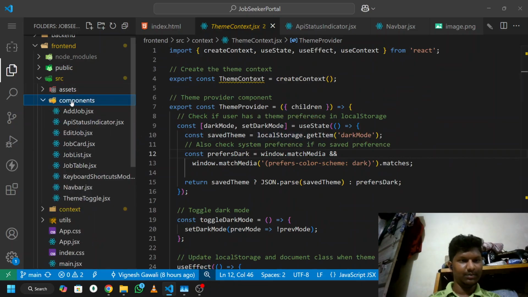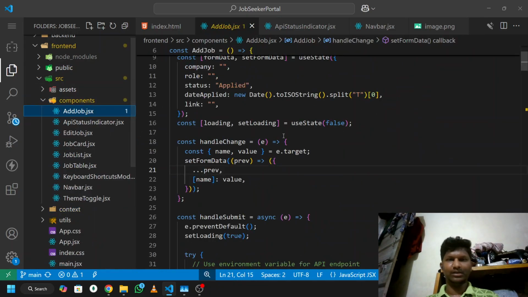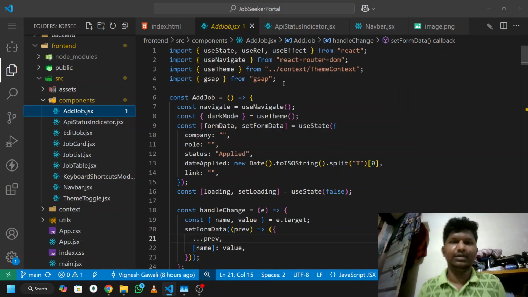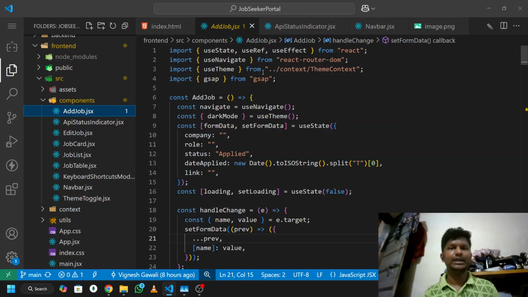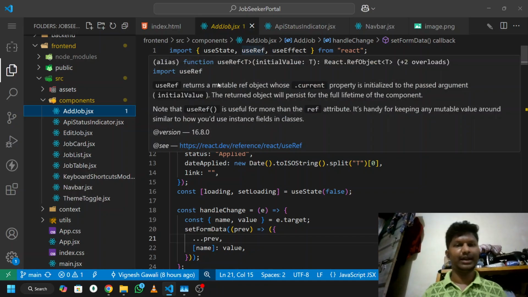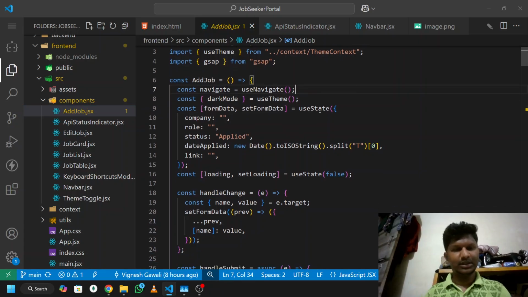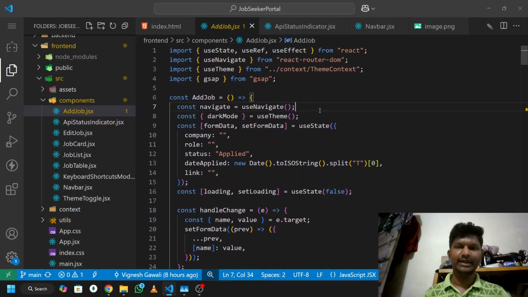And then let's go to components. These are all the applications which are happening. You can see I have used multiple hooks powered by React, like state, ref, effect, as well as navigate, theme, and many things. Some are provided by React itself, and some are DOM and others. So we have used many things.